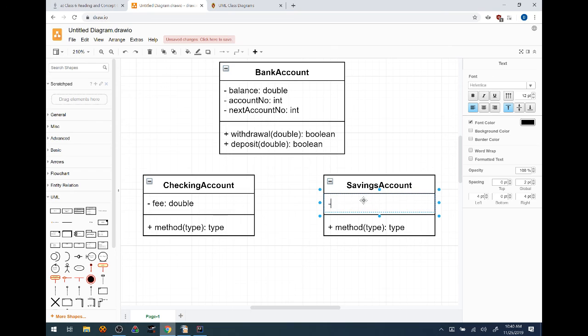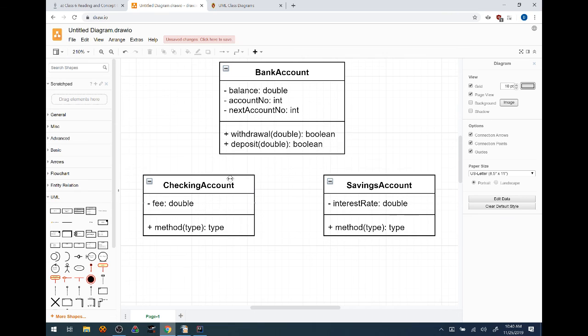So the value that I might want to keep track of for a savings account might be an interest rate. Oops. Which is also probably going to be a double. Notice that I didn't bother copying balance and account number and everything because once I get my diagram set up, I will indicate that I'm going to inherit those fields. So I don't need to duplicate them. It's not necessary for me to do. In fact, we can do that now.